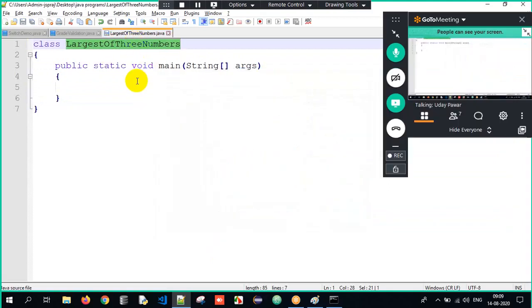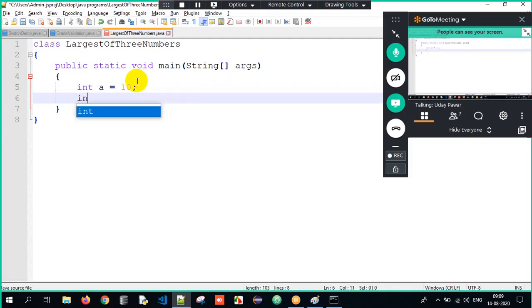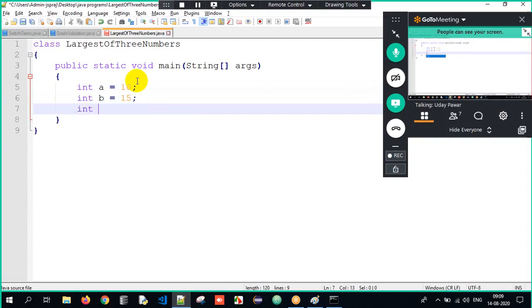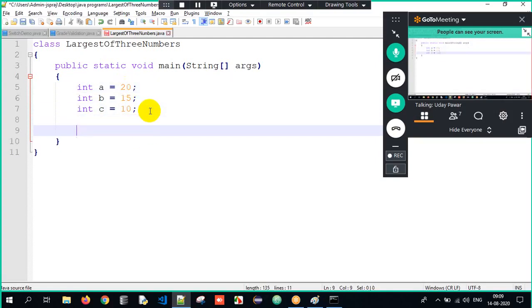Yes, I'm done. Now here we have three variables. Int A equals 10. Int B equals 15, and int C equals 20 here. Okay, we'll take it this way. I'm doing it in a hierarchical way, the high-level way.